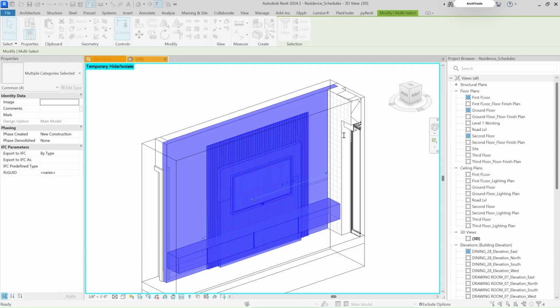Now name it, just what we have done for the groups. I'll name it as TV console, and next it will ask for the category. Currently, whatever we have selected, we have three categories. We have selected wall, furniture, and casework. So it will ask in what category do you want the assembly to be. So I'll just go ahead and select casework.